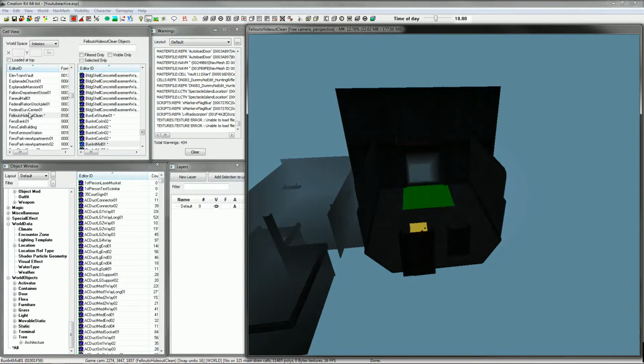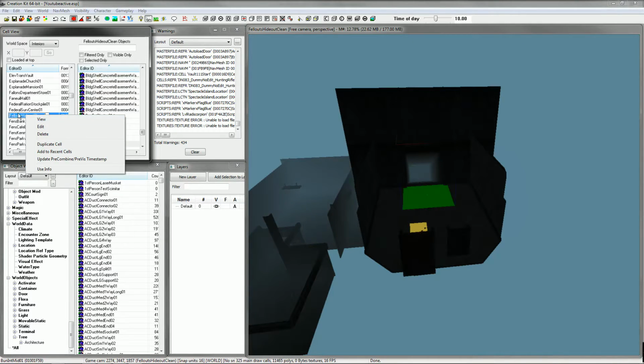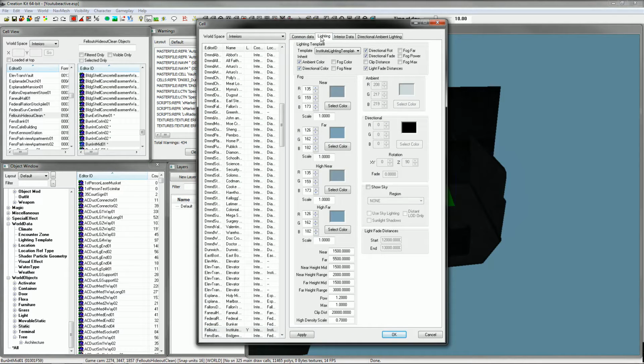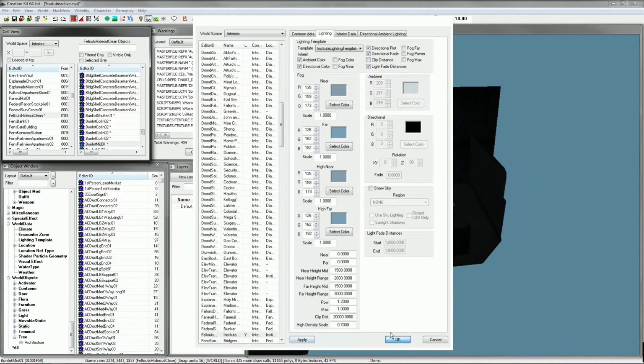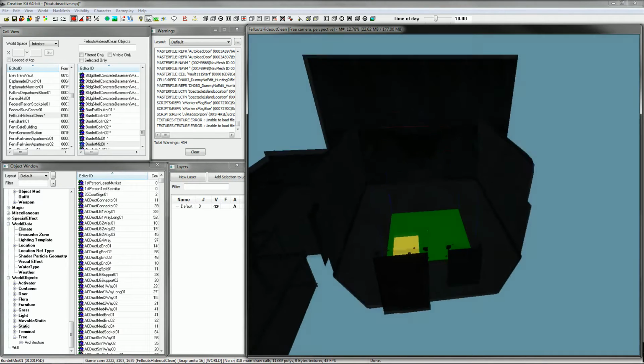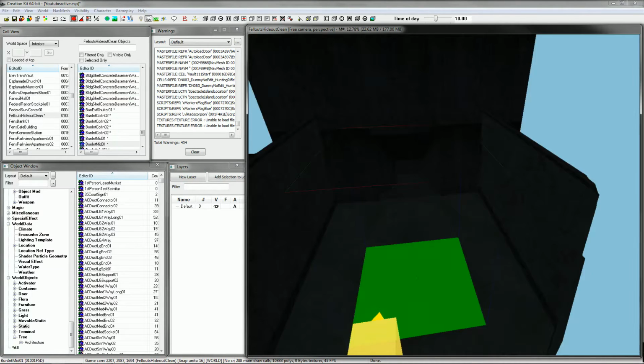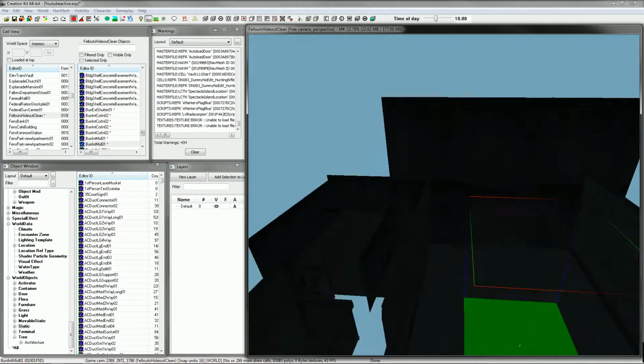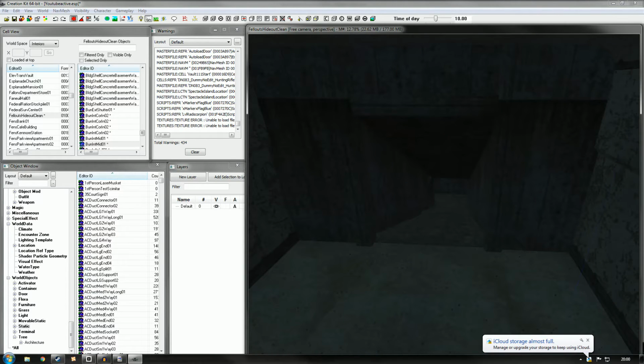All we're going to do is right click the cell in the cell view window, hit edit, go to lighting, and then change these two values here to 0. Hit apply and then hit OK. Okay, as you can see now, the fog's all removed, so that's 110% better looking.